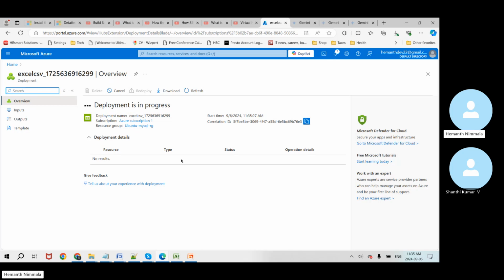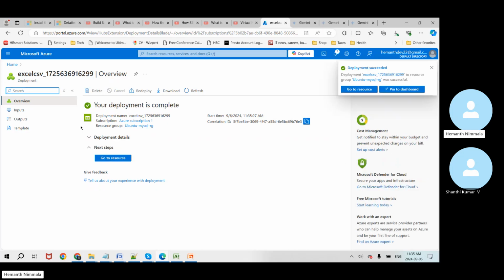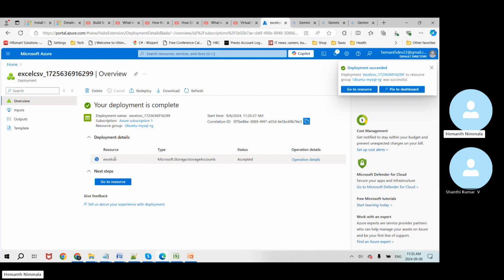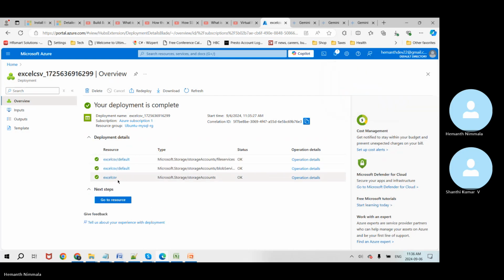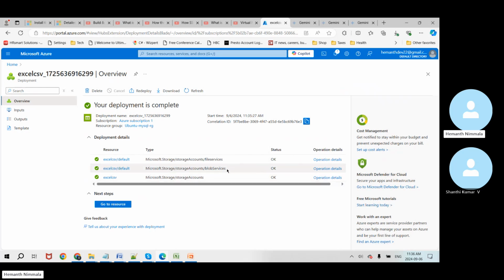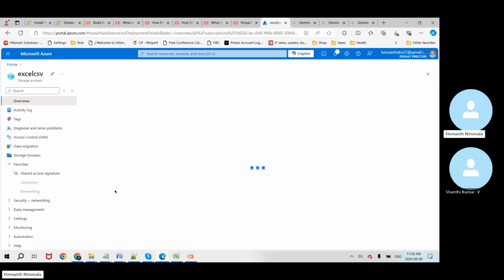So the deployment has started. You can see what other dependency resources have been created as part of this storage account. We can see our storage account file name, Excel CSV in this case, and along with this, it also created a blob service and a file service. We'll be using one of these. We'll go to a resource.